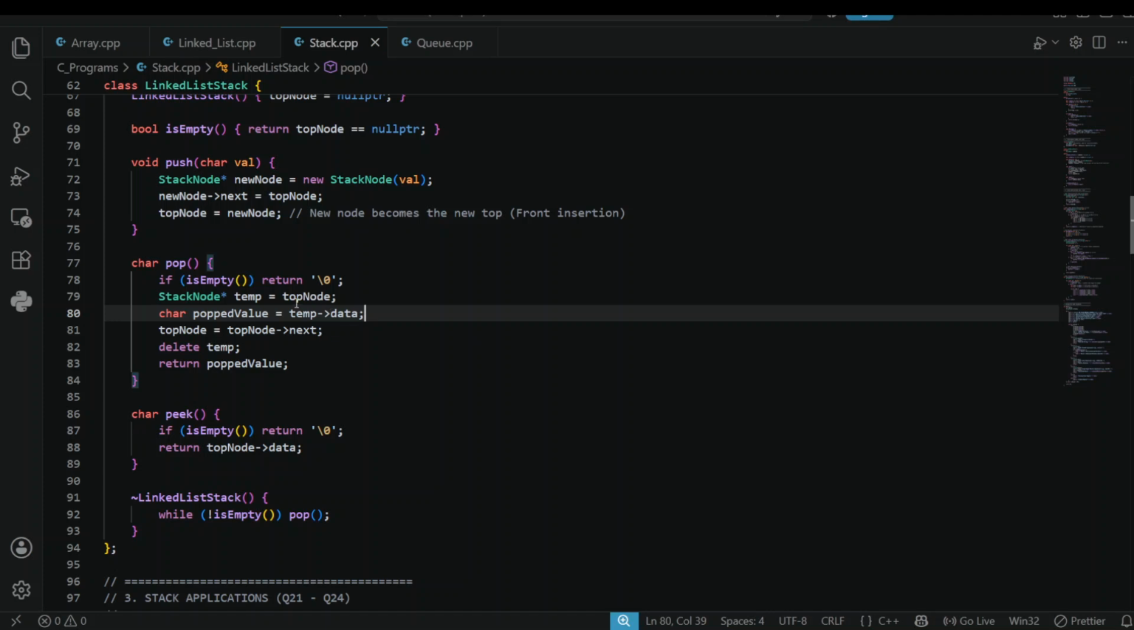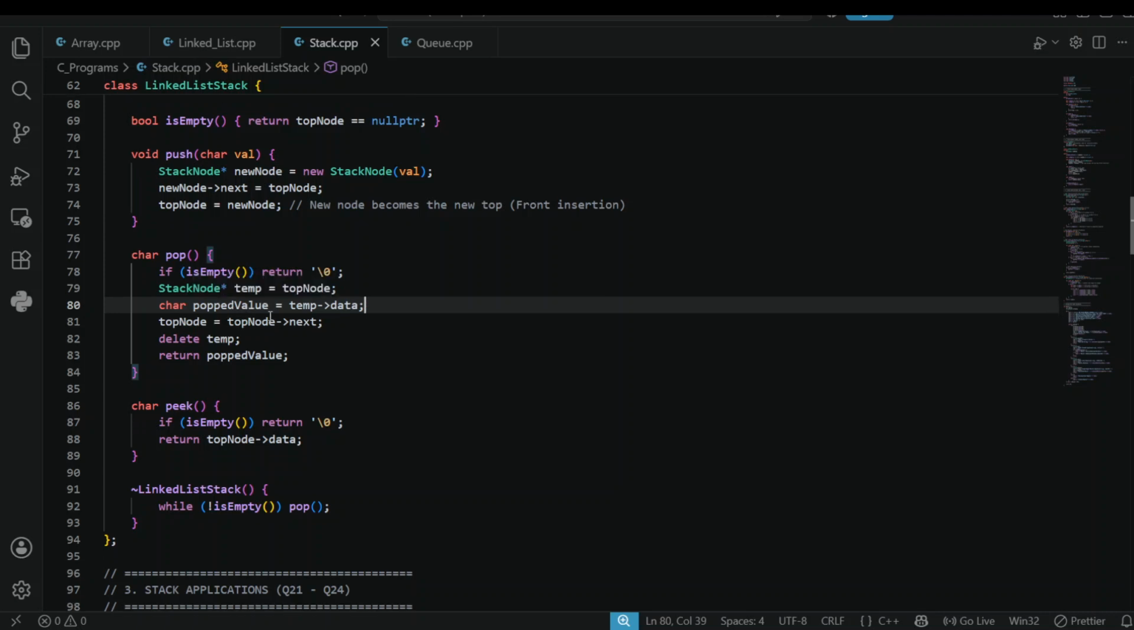So yeah, we have made the temporary pointer point to the top node, the way the top node pointer was pointing, and then we are getting the value that has to be popped. See, it is a stack, so the top node's value is the value that is going to be popped. From the top only it's going to be inserted, and from the top only it's going to be popped out. That is deleted. So we are getting that data and putting it in the popped value variable.